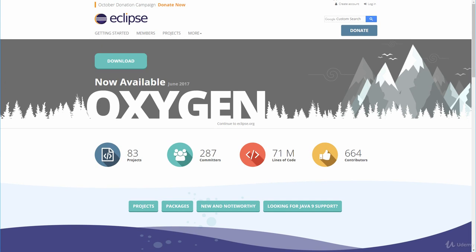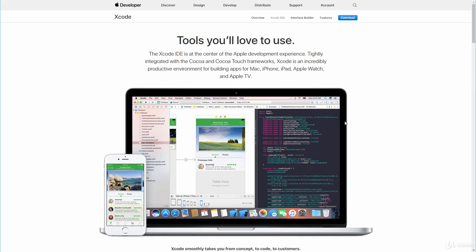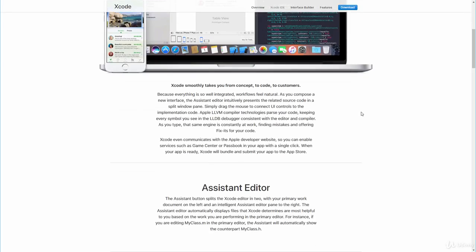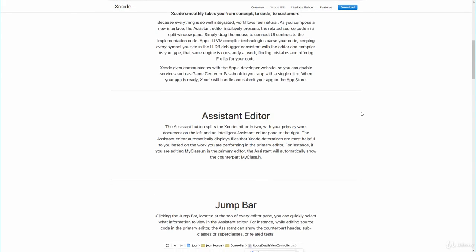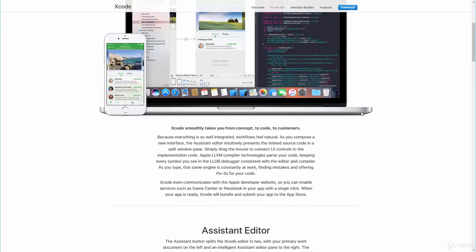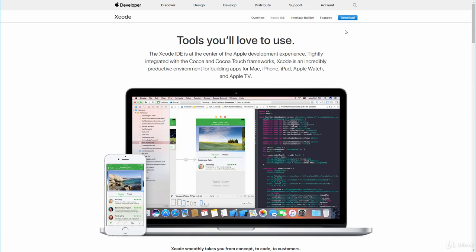So then you have Xcode. Xcode is really meant for if you're getting into building iOS apps. So this isn't necessarily something used for web stuff, but I wanted to throw it in here just in case you get into building that sort of thing.